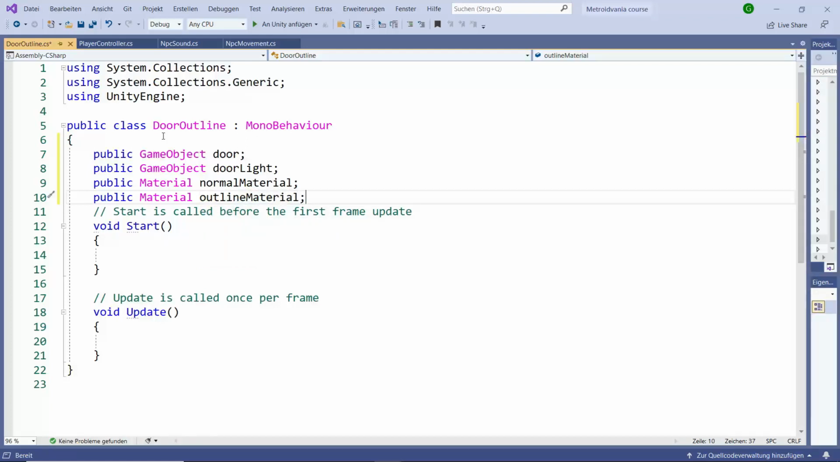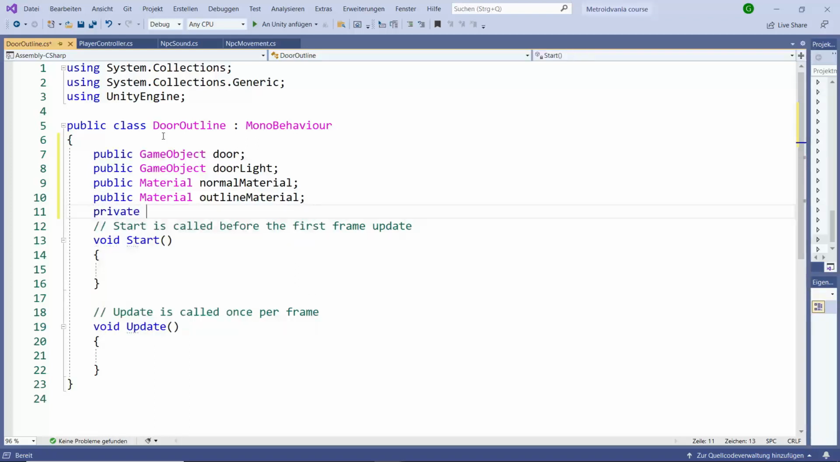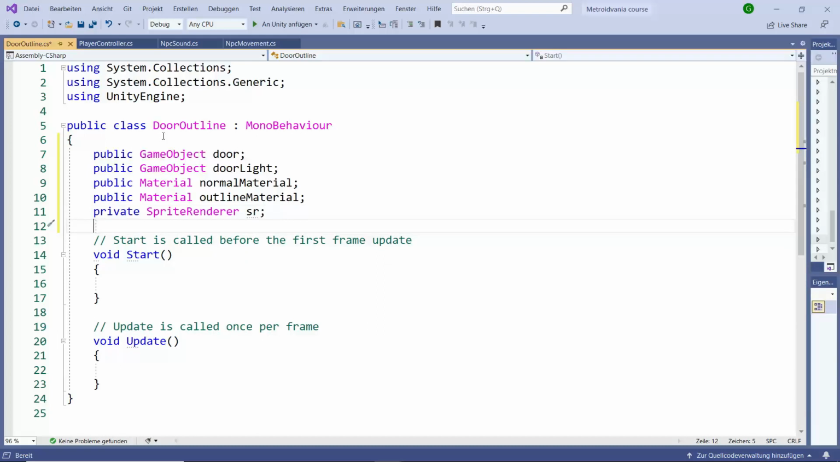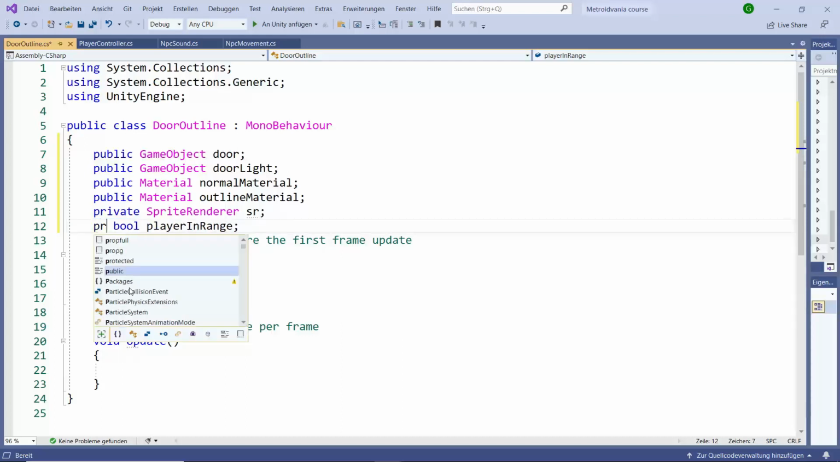Then we want to get access to our sprite renderer because of our material, and I'm going to call it SR. And also we want a public bool player in range. When the player is in range, we can open the door, or change the scene. And here we can also change it from public to private if you want.